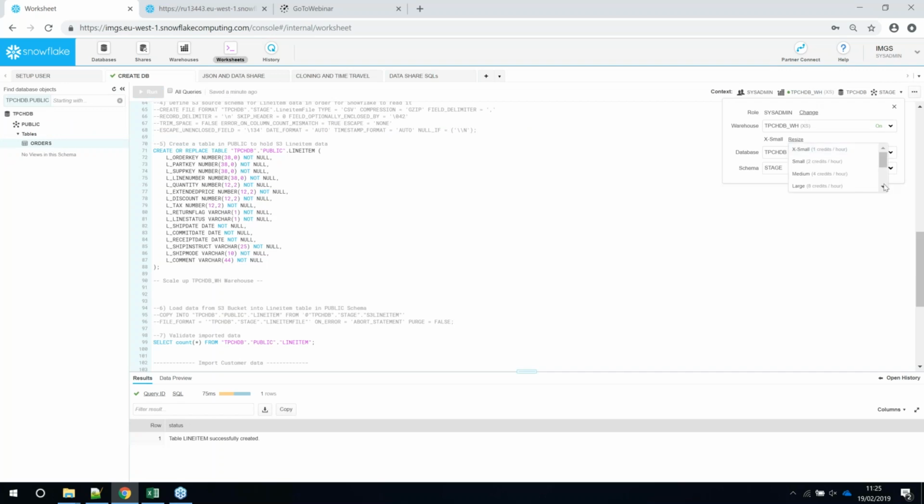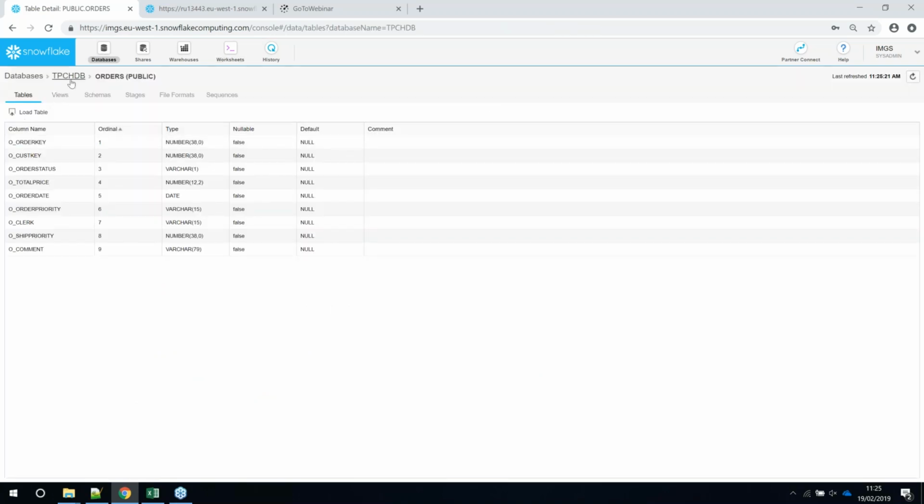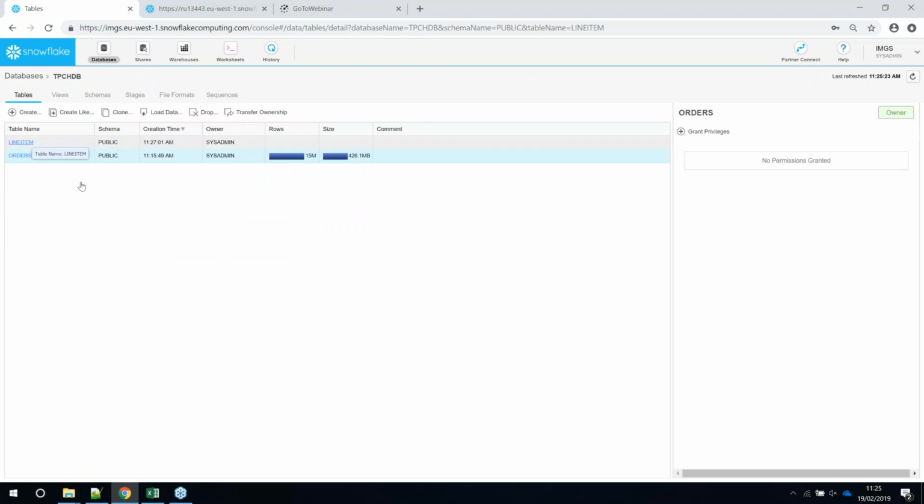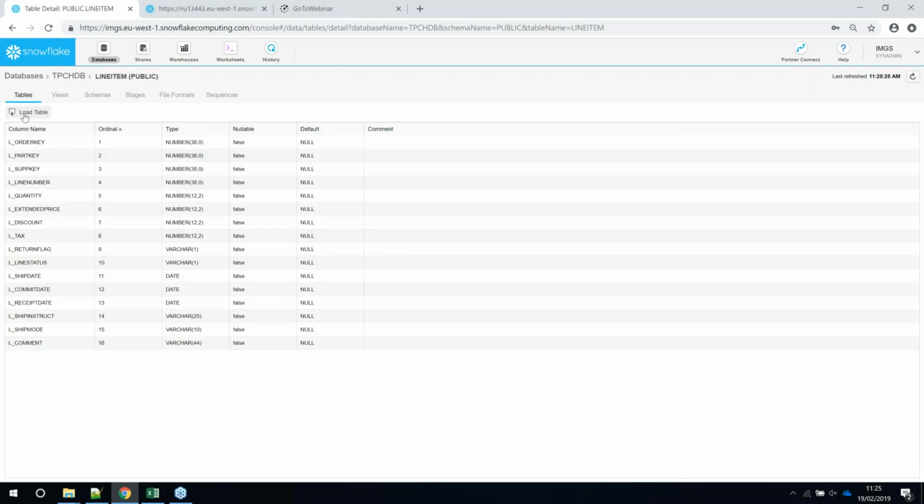So let's resize it to large. What I'm doing is allocating extra computing nodes to my computing cluster, which is the TPCH warehouse. Again, it's instant. You just change it and it's available. So basically these resources are available for your use. Now let's see if we load the line item table, whether we can do it a bit faster or not.